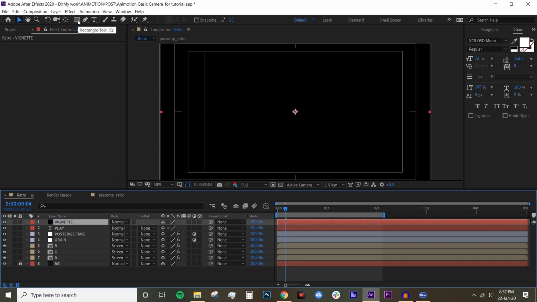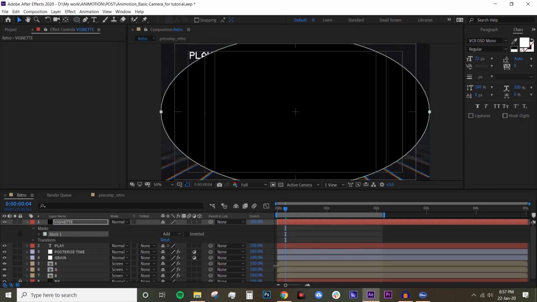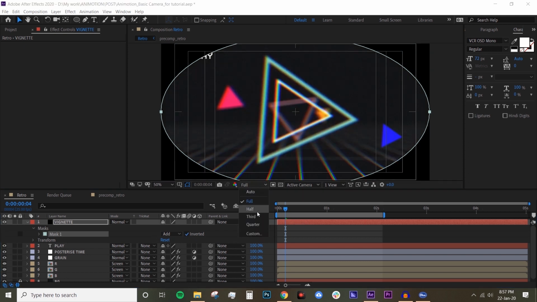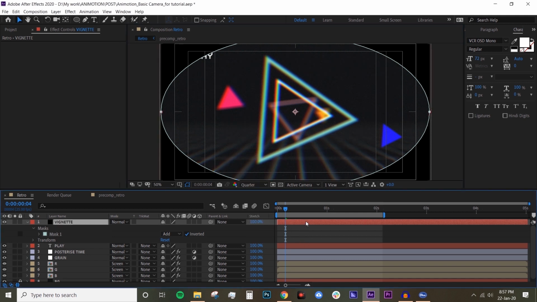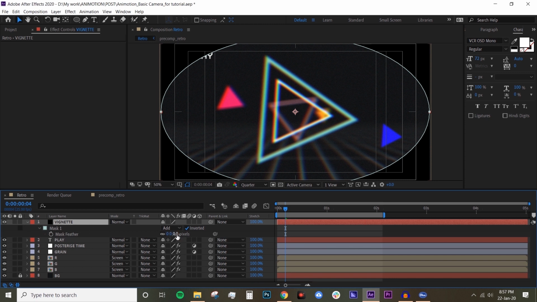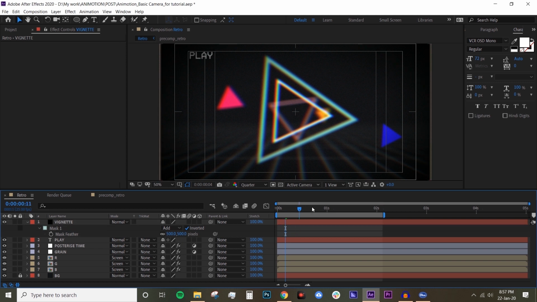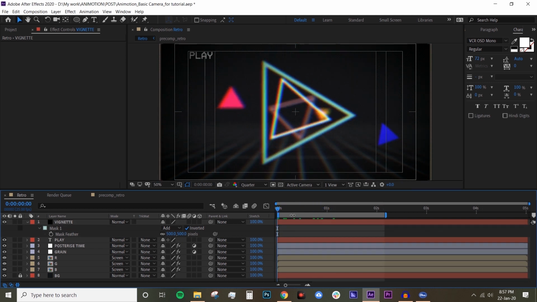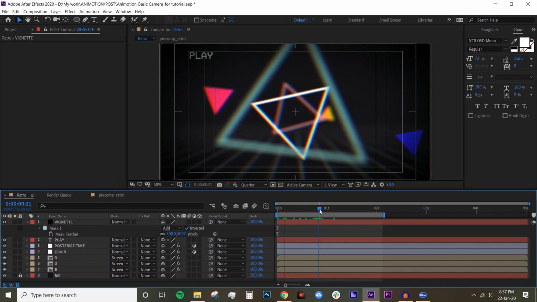If you go to your shape tool here, click and hold, and go to ellipse tool, and basically as long as you select your layer, double click on it, and it creates a shape on your layer. But we want to invert this, and then I'm actually gonna turn my view down to quarter because my computer is being a bit slow. And hit F on your keyboard, that's for mask feather, and just bring it up to 500. All right, it looks pretty cool, but as I said, because our scene is already dark, it just makes the whole thing look really dark.